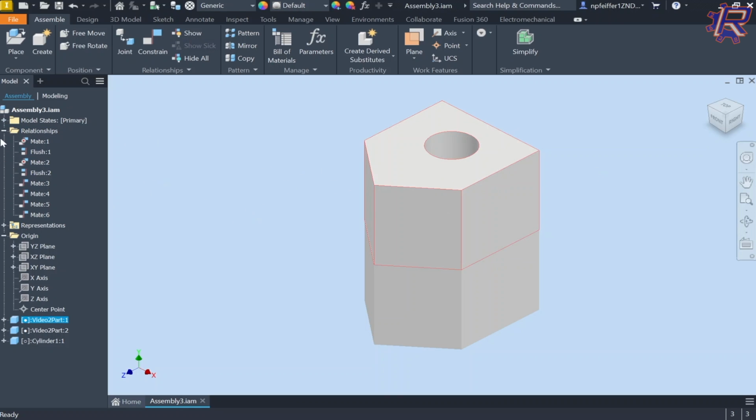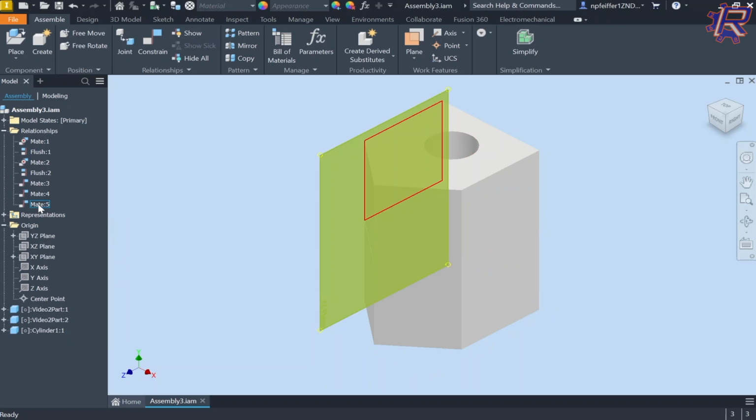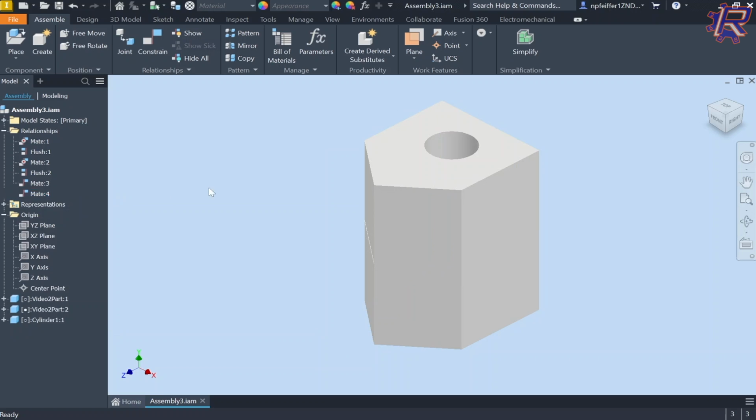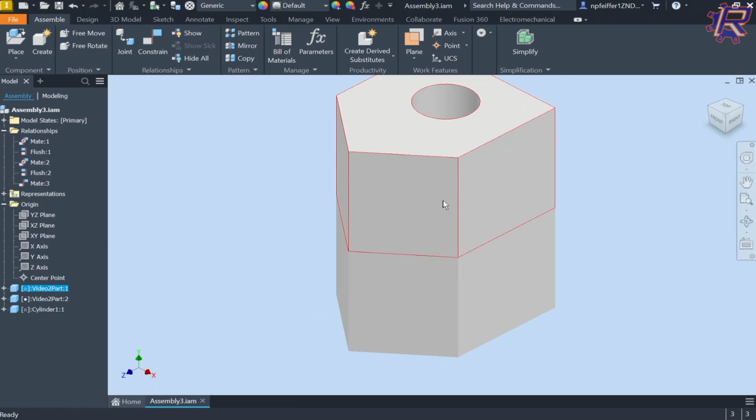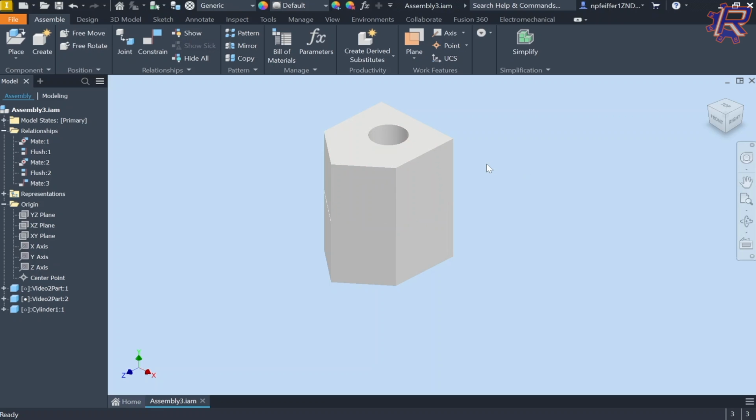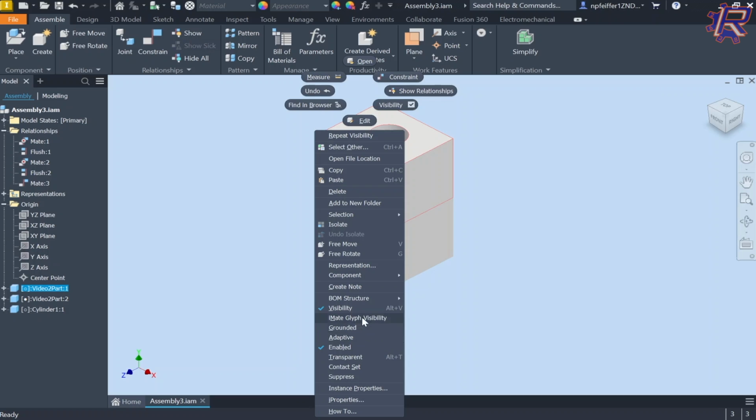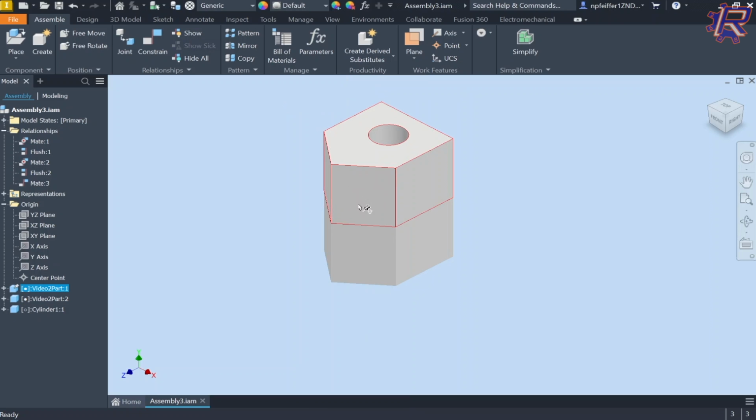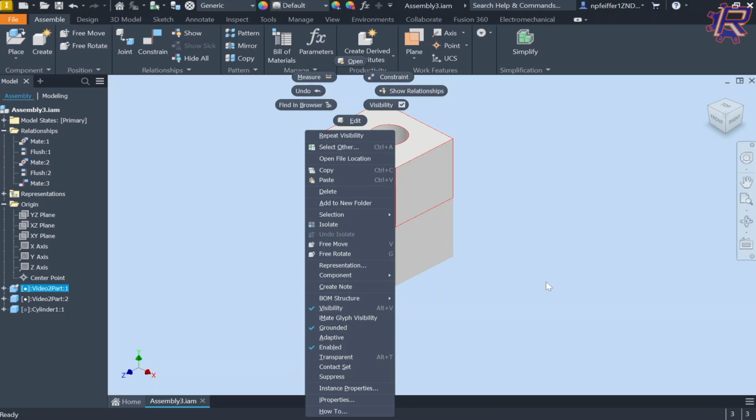Now there is another way to keep parts in place, and that is with grounding. Grounding is very finicky and not recommended in a lot of cases. So I'm going to demonstrate this by deleting these plane constraints. And now I can move this again. Grounding is basically just completely locking it in place without any constraints. So I can right-click this and I can click grounded. And now there's a pin on my cursor to show that this piece is grounded. And it's checkmarked right here.